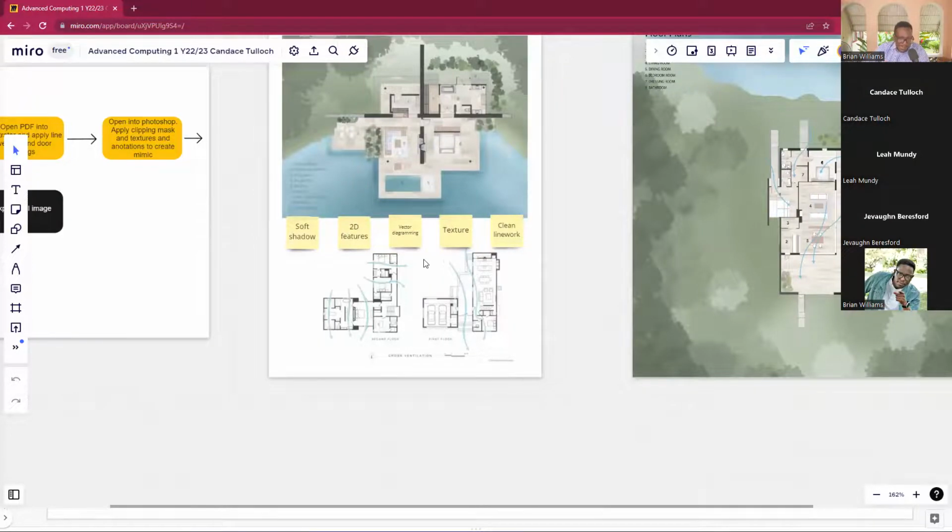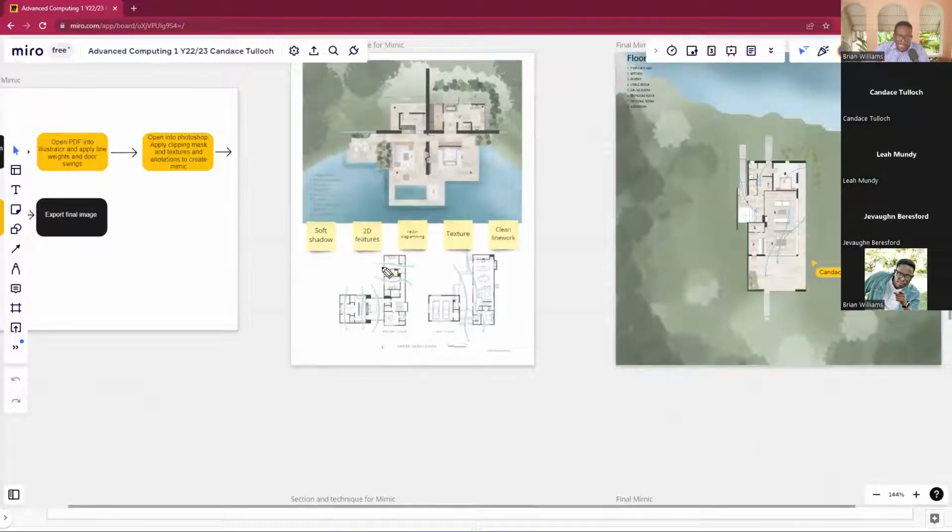When you identify these aspects here, you're really talking about significant features, right? So texture, clean line work, 2D features, definitely. If anything, I would make up another one.